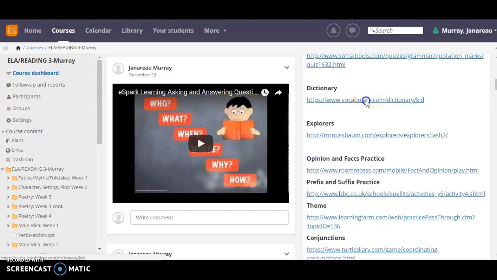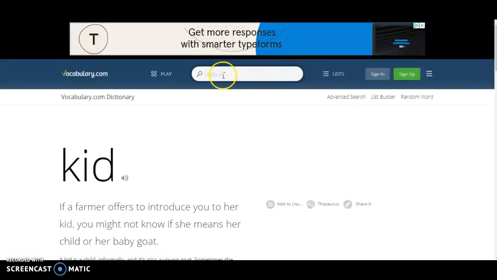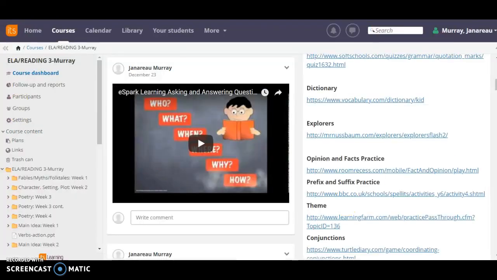So when they click on here, they don't have to search the web. It is here for them, and they can put in a word and get back to work, not get lost in the internet, which can happen.